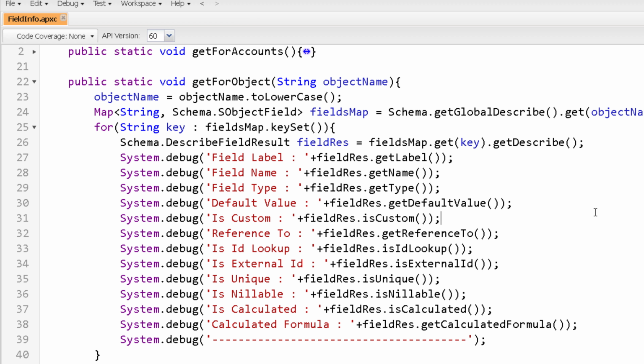So these are the different methods of the field info class which you can certainly use. As I told you, there are some other methods as well. So please go through the documentation and try to work on them. Try to do your R&D on the rest of the methods that are given over there. We are going to talk about one more interesting method of DescribeFieldResult in the next video.